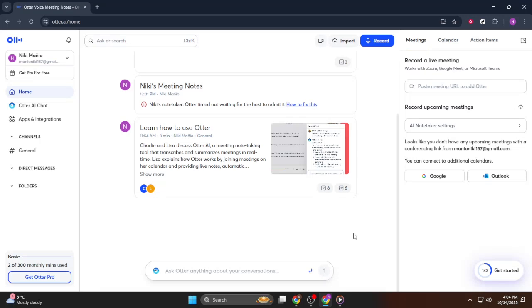In today's video, I'm going to teach you how to use Otter AI for audio and video files. This is a fantastic tool that's excellent for those who want to transform audio files into text quickly and efficiently, making it a go-to for content creators, students, and professionals alike.